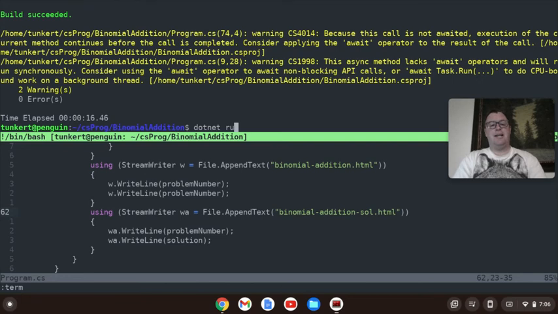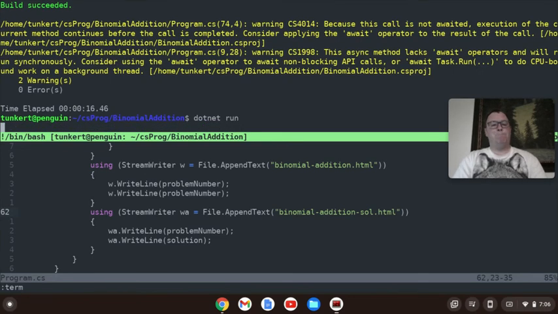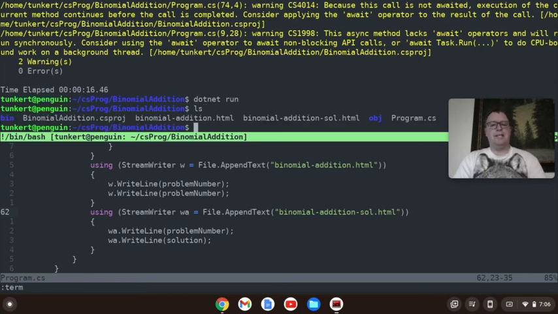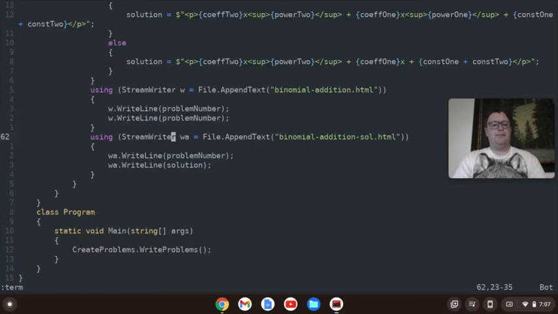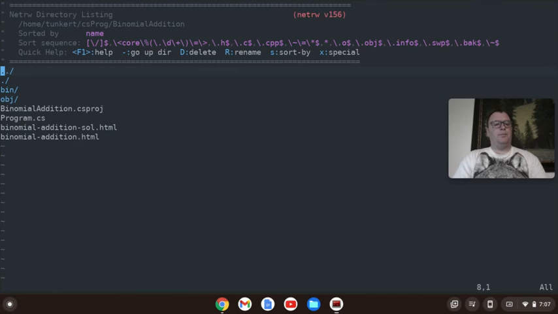So now I'm going to say dotnet run. And it's going to run through. It may give me the errors again, or it may just not at this point. Okay. And yep, it just ran. And if we list out, we see now that in this folder, we have 2 HTML files. All right, so let's exit out of there, and let's open up one of those HTML files.